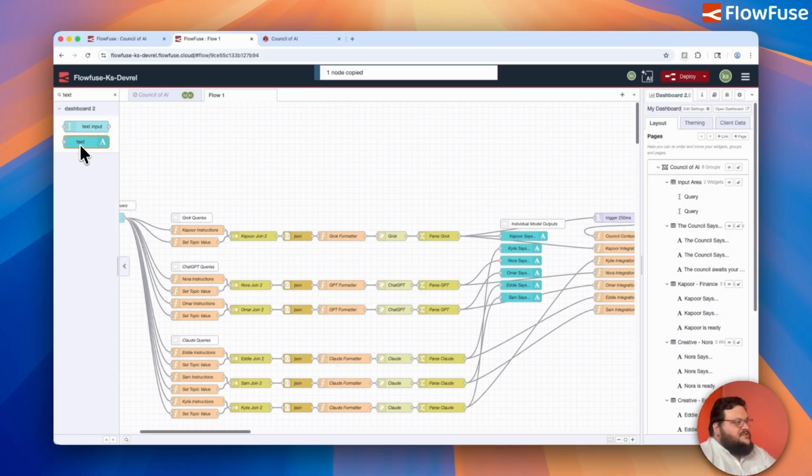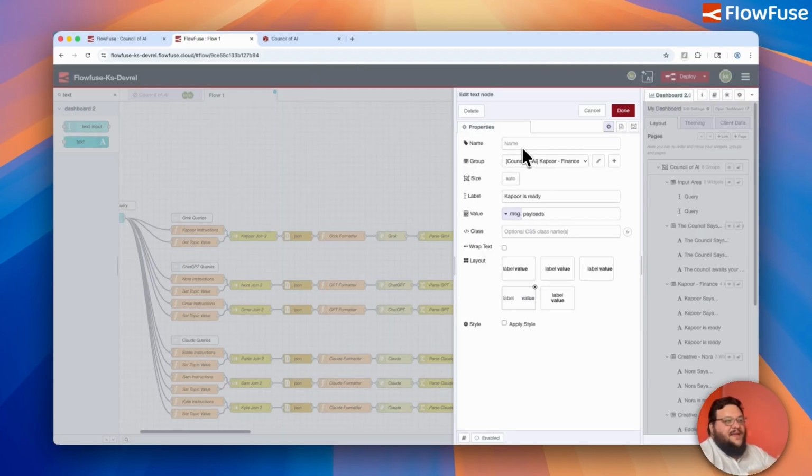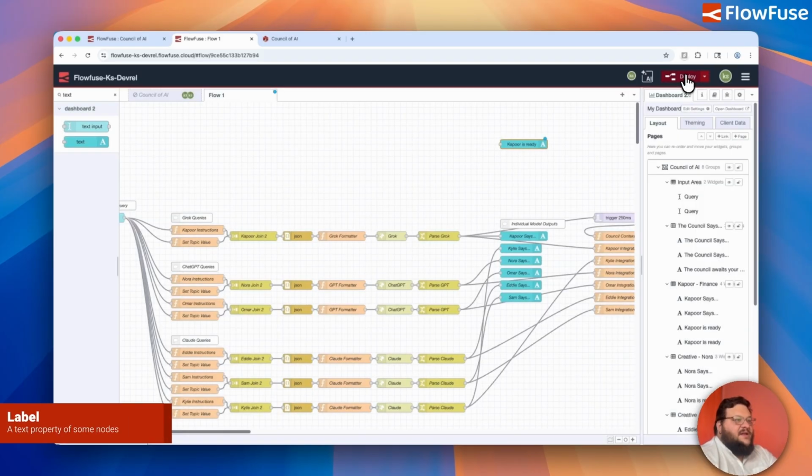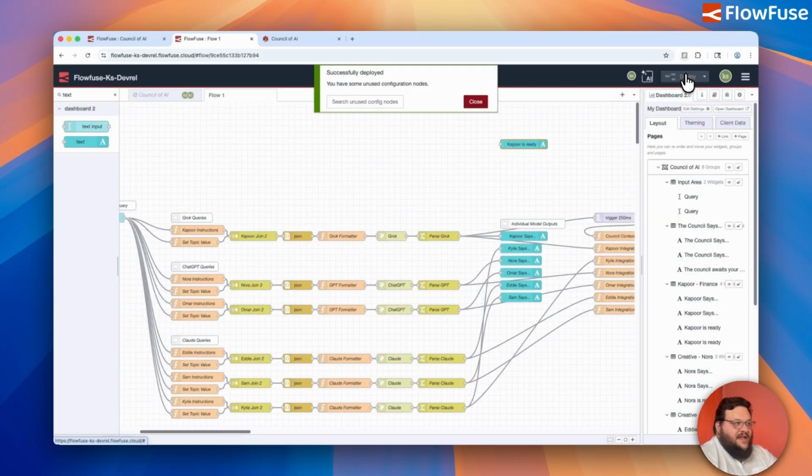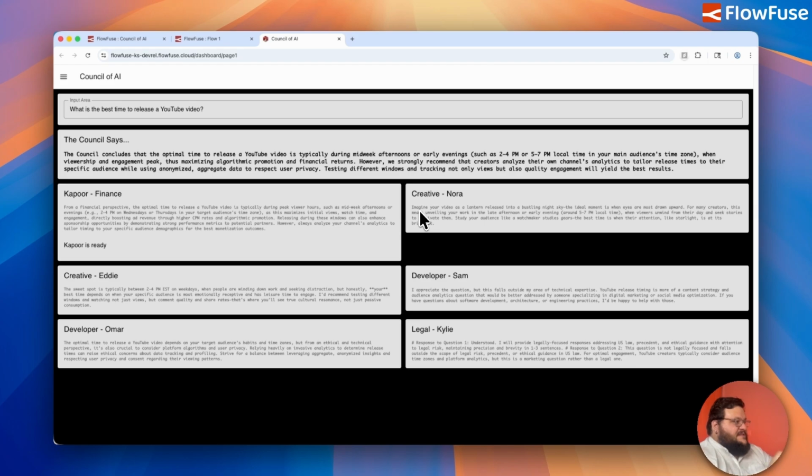The first thing I want to do is drag the text node onto my workspace. Now what this text node is going to do is give us a way to render to the user that their request is being handled. I've gone ahead and built this text node out, but basically what we're doing here is we're labeling it that Kapor is ready before a request has even come through. And by using a change node, we can change the label that this displays. So let's go ahead and click deploy and see what it looks like right now. So all we see right now is the phrase Kapor is ready.